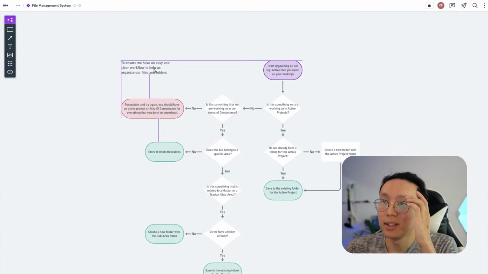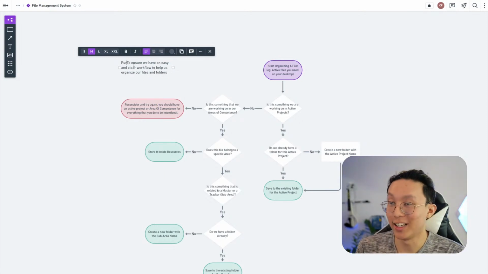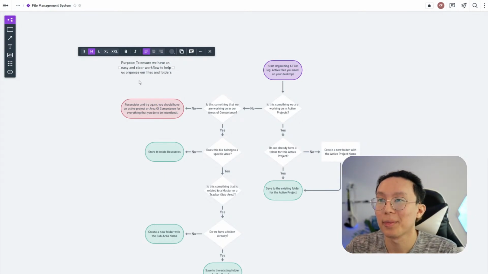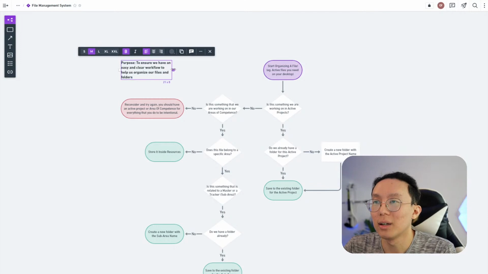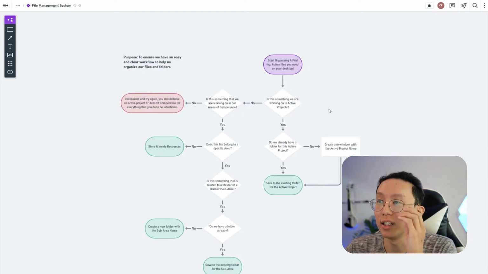Perfect. So let's explain this one more time. And again, let's try this out in real time, right? So let's talk about this. Our purpose with this is to have an easy and clear workflow to help us organize our files and folders.